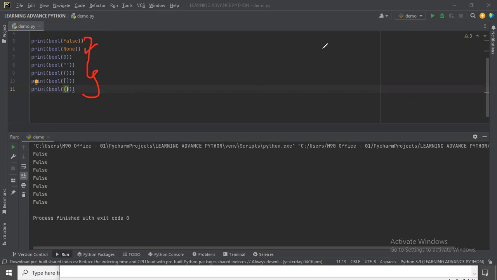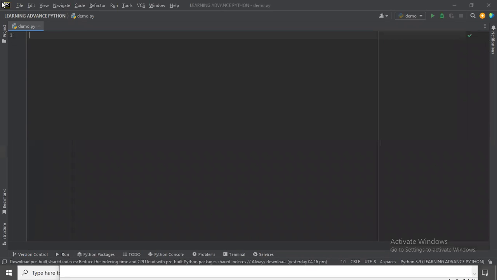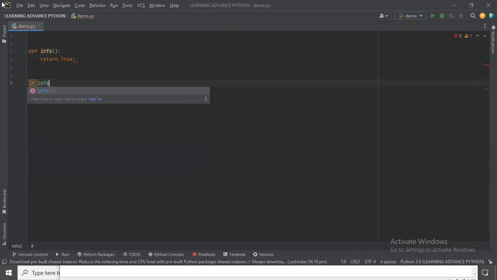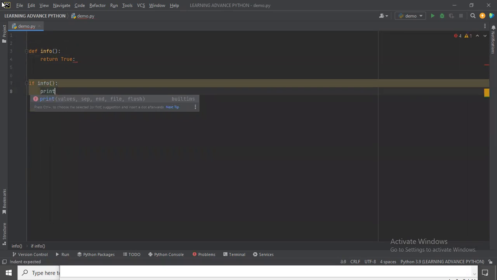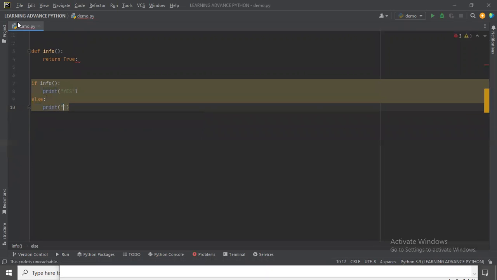Apart from that, there is another way you can use the Boolean function. Let me show you. I will clear this. You can also execute code on the basis of Boolean. Let's see how. Let me define a function, let's say info, and my info is going to return True. And if info, meaning if my info is true, then print yes. Otherwise, print no.